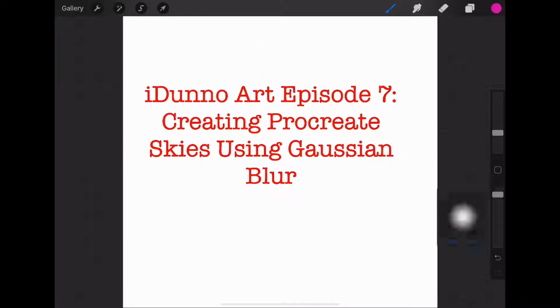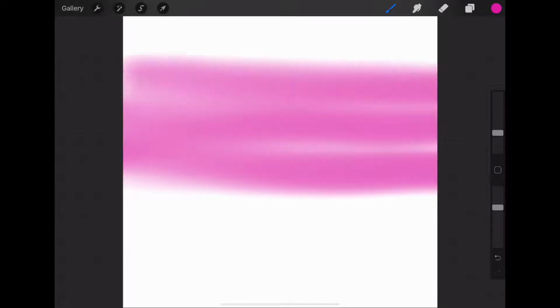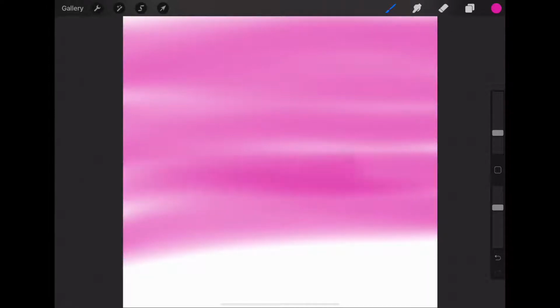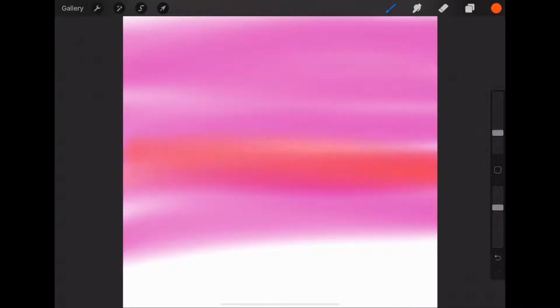This is Elise and I'm going to be teaching you how to create the most basic Procreate Gaussian blur sky imaginable. Start by picking a soft airbrush and pick whatever colors you want. Start mixing them together. It doesn't matter what order. We're going to end up blurring it all, so it doesn't matter.